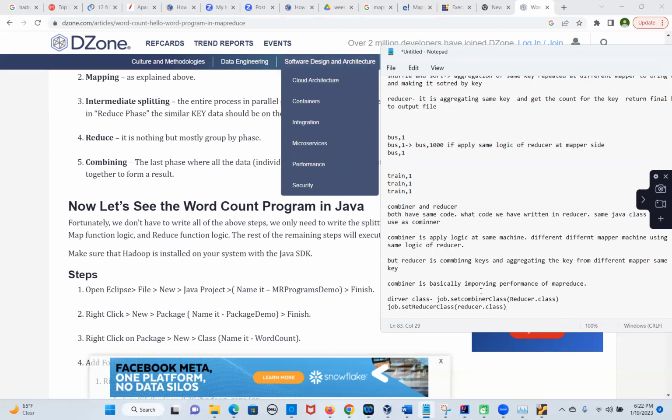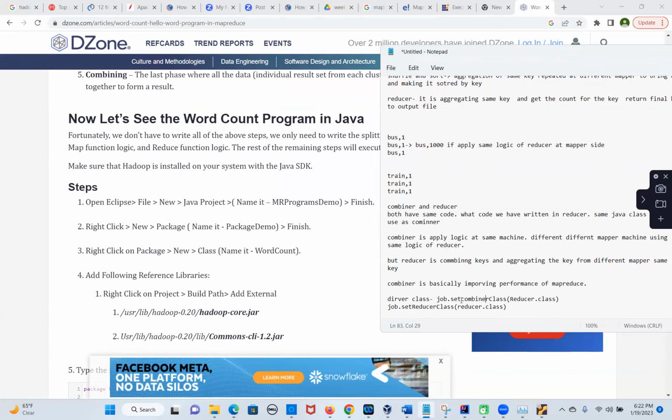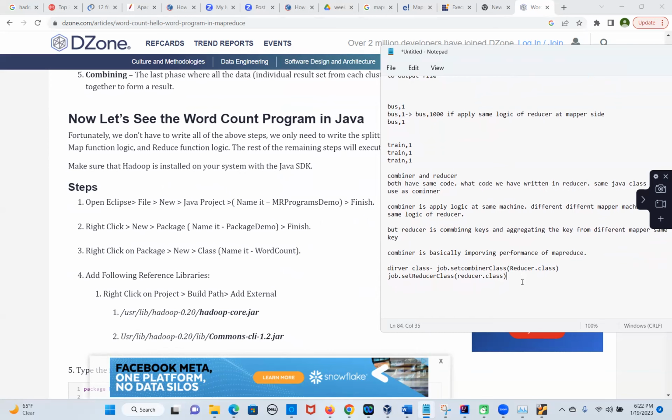And the combiner will act at the mapper side because it will improve the performance where the data is repeated in the same mapper machine. Okay, so this is the concept of combiner.